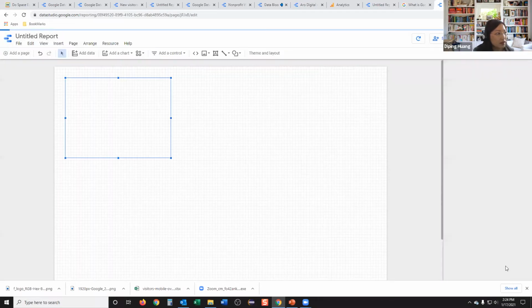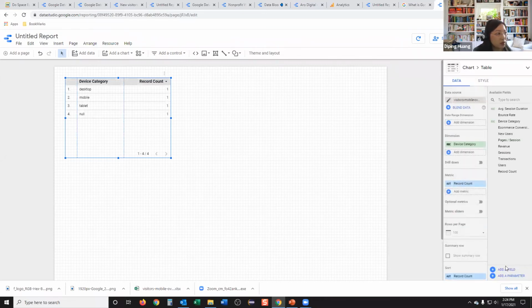Okay, this is how we add the data into the Google Data Studio. You can see it shows the data source is from the Google Sheet.